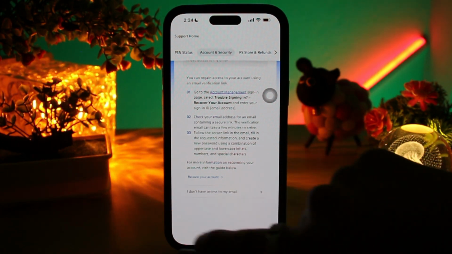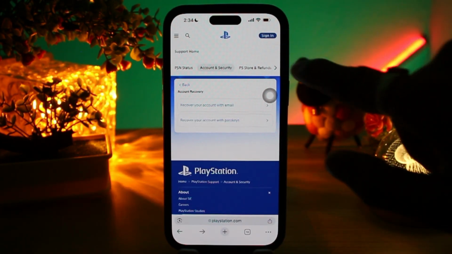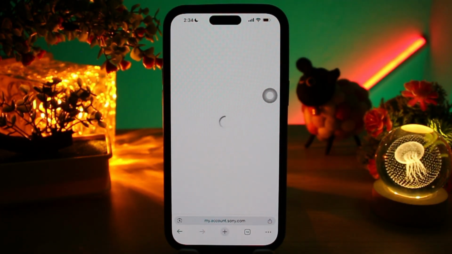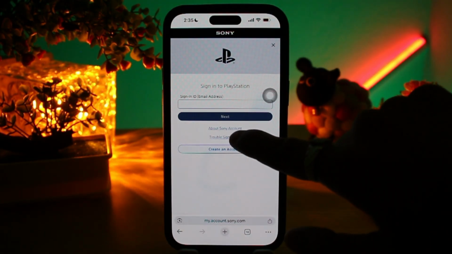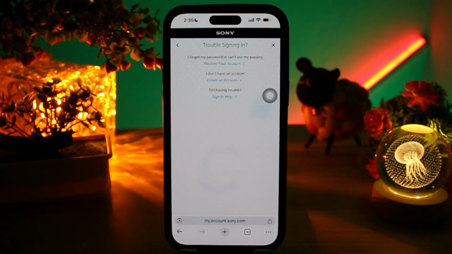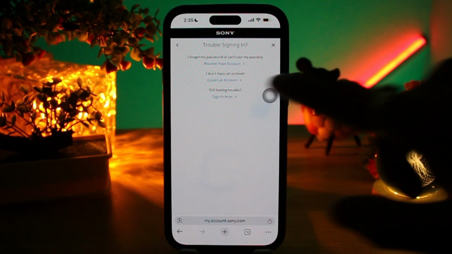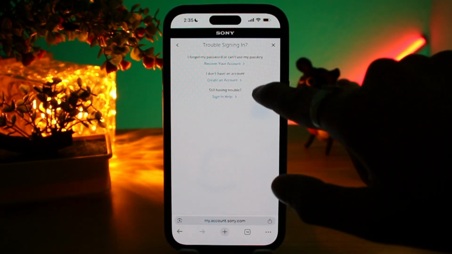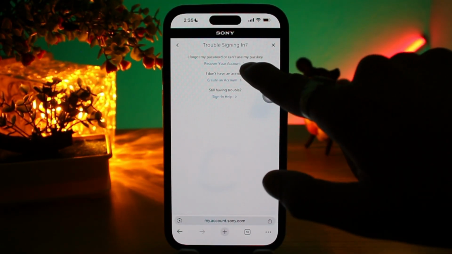So to do it, simply head over and open up or sign into your PlayStation Network, and then once that's done, under about Sony account, select trouble signing in, and once you tap on trouble signing in, you'll find I forgot my password or can't use my passkey, and under it you'll find the recover your account option.